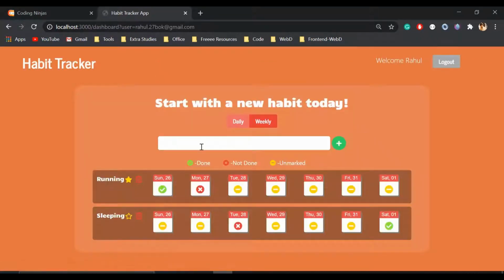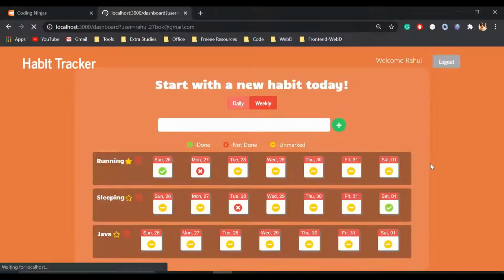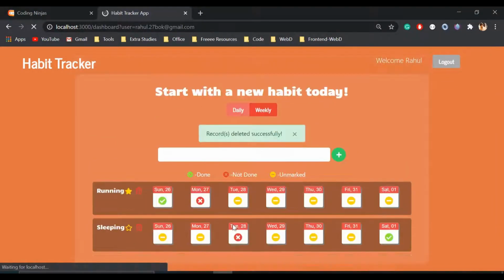So here are all the activities which I have added, like running, sleeping, and there are views for daily and weekly views. Then I can add a new habit like Java, and once I add it, it is added here. I can add it to my favorite. I can then go on to delete it. So there is a key like green for done, not done, and unmarked, and I can switch views between them.